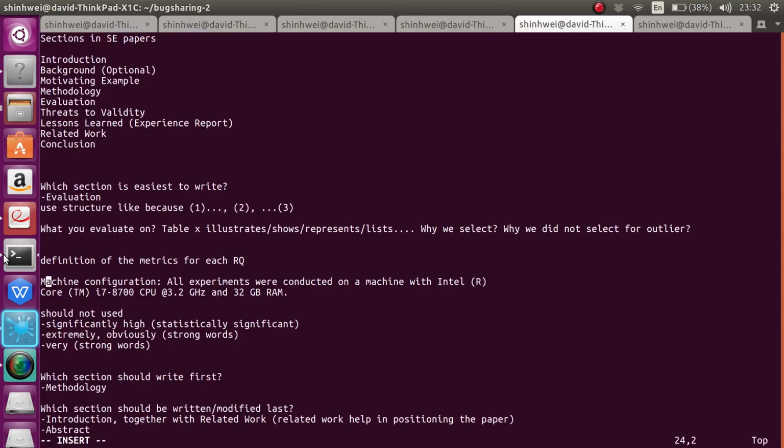The phrase relatively high here is important because people like to use other phrases that invite criticism. For example, significantly high is actually problematic because significantly high here has a special meaning. They may ask whether this result is statistically significant, and what kind of statistical significance test you use. So if you do not actually use any statistical significance test, please do not use significantly high.